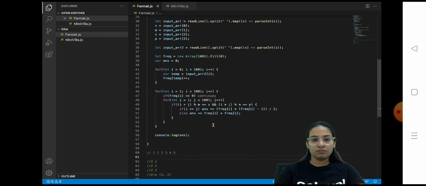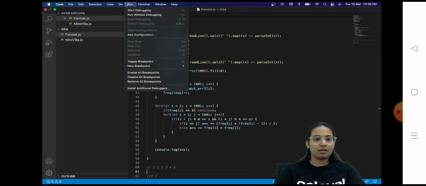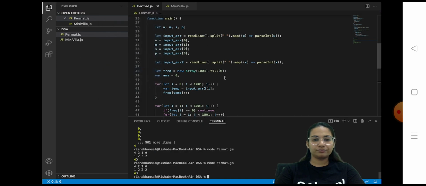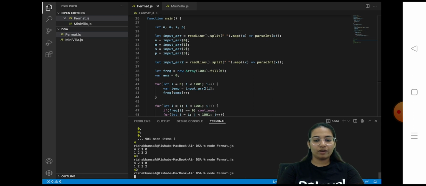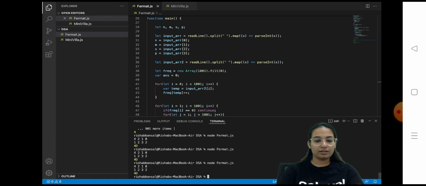Let's try to run this also. So I'll do node format.js. This will give us the active terminal. I will give it the input, and now you can see the output is 4. The D is there because I pressed Ctrl D to get the output. But here you can see the answer is 4, which we required as well.